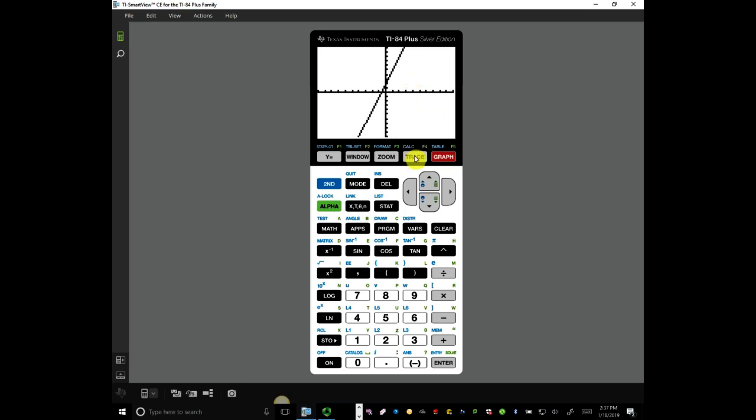I can look for points by using my trace button. It puts a cursor on the graph. I can use my right arrow and left arrow to come up with points, but I'm stuck with what the calculator is giving me. I can also use the trace button, so I'm here in trace, to find other points on the graph.